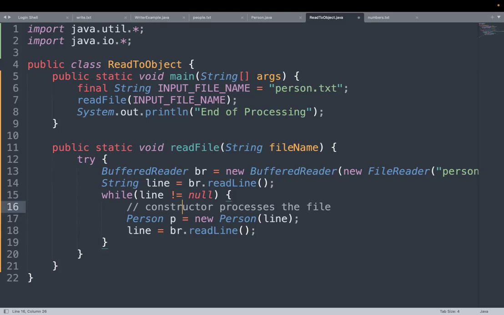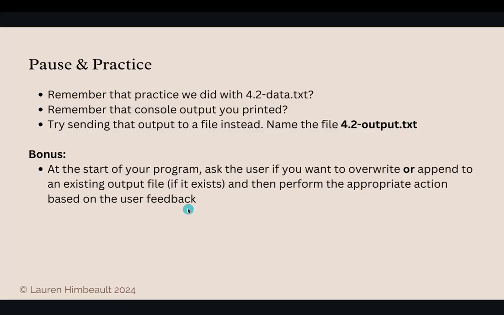So we really want to think about that separation of concerns and where we can be putting those different pieces. Okay, now that's the last thing I wanted to show about objects and file IO.